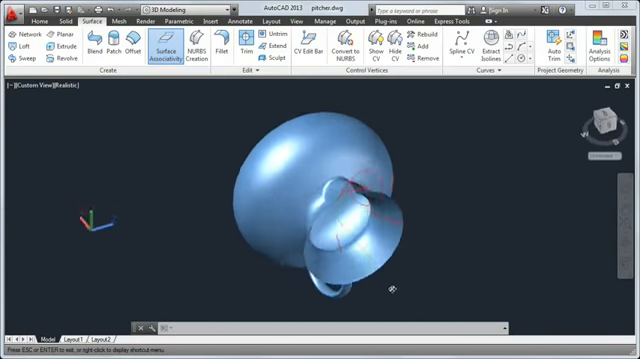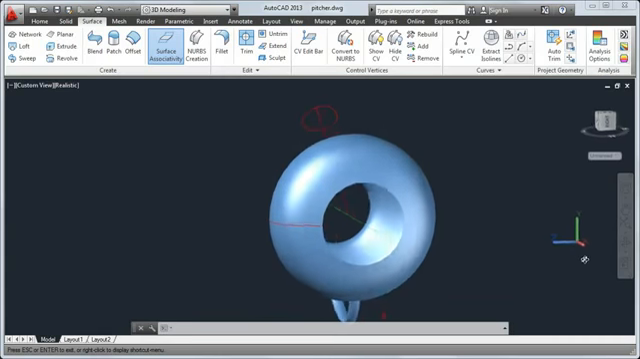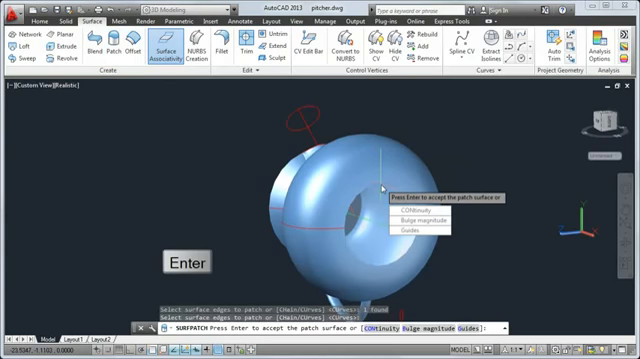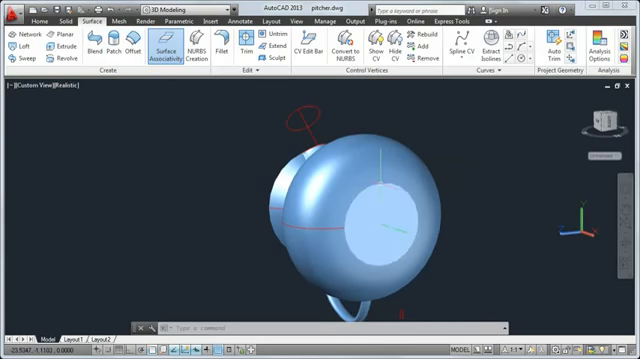Our picture is really looking good, but we need to patch the hole in the bottom. I'll use Patch and select the edge of the picture and press Enter to create the bottom, and press Enter again to accept the defaults for the patch.